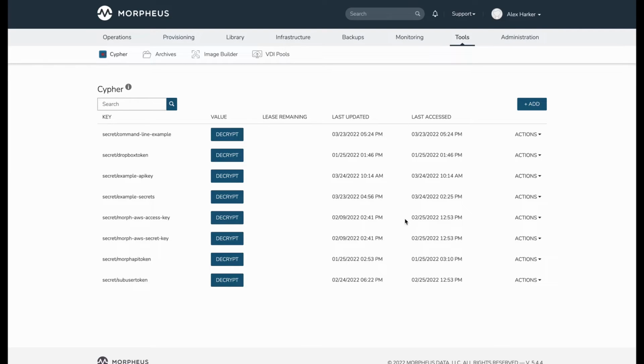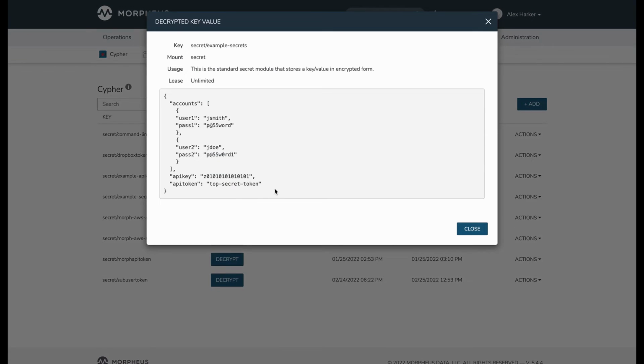So to start out with, I'm in Cipher within Morpheus. It's under the Tools menu, and I have some secret values that are stored here, and a couple of these are example secret values that we're going to work with today. If you have sufficient rights, you can decrypt secrets that are stored within Cipher if you ever need to. This account happens to have full rights within Morpheus, so if I go ahead and decrypt this, we see that there's a JSON body stored here securely.